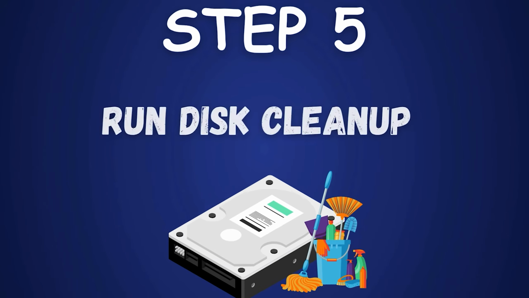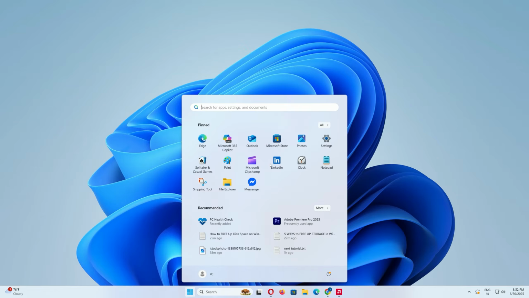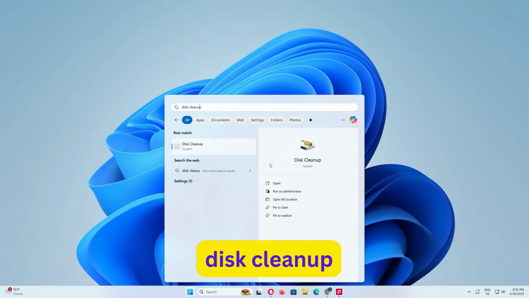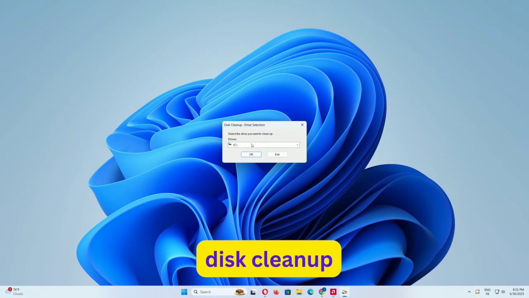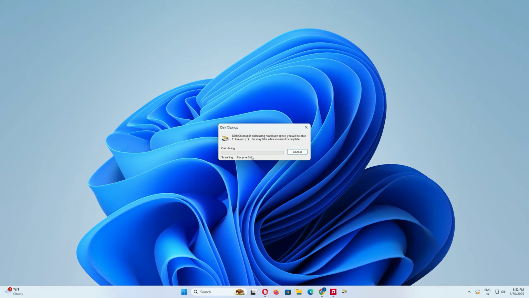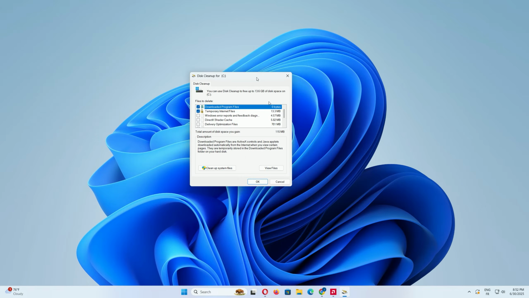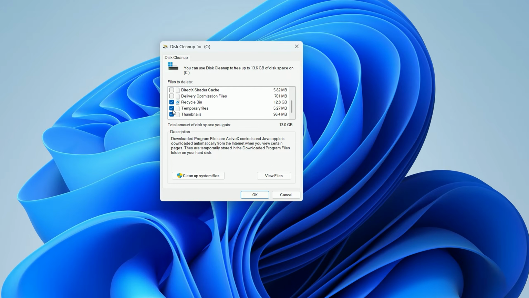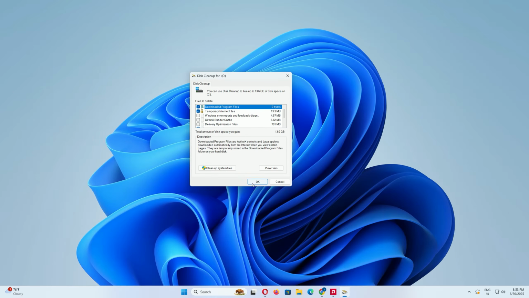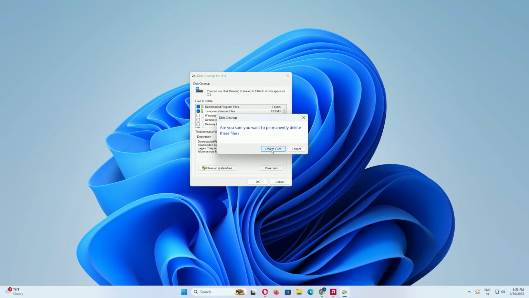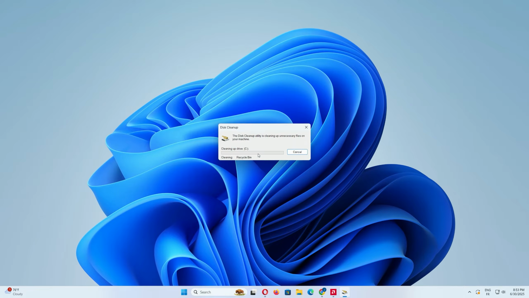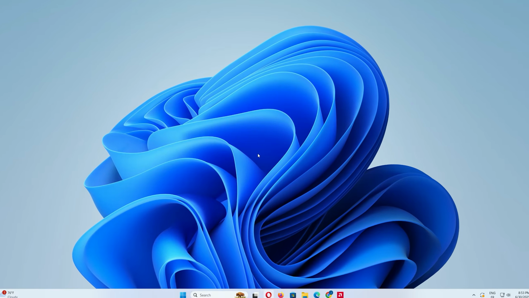Step 5. Run Disk Cleanup. Search for Disk Cleanup. Select your C drive and click OK. Check boxes like Recycle Bin, Temporary Files, Thumbnails, then click OK and delete files. This can free 1-2 gigabytes or more.